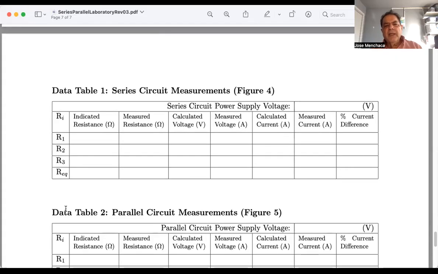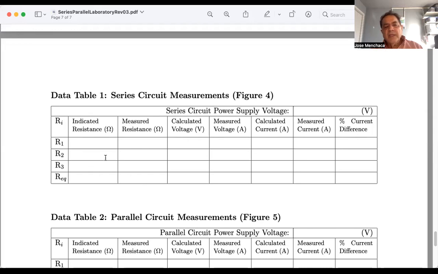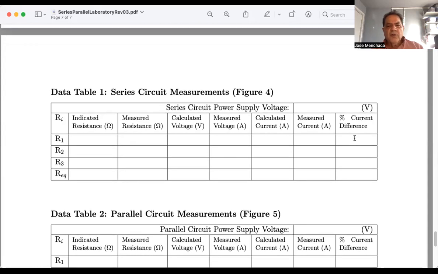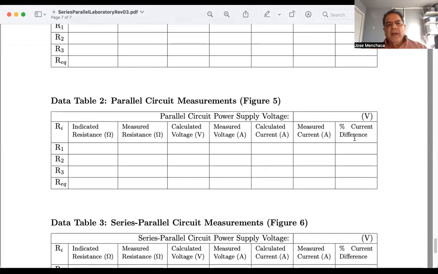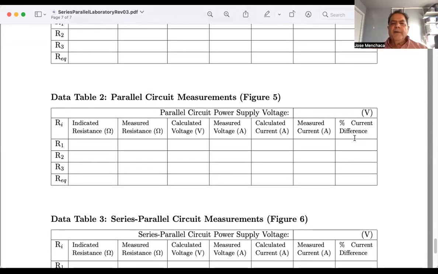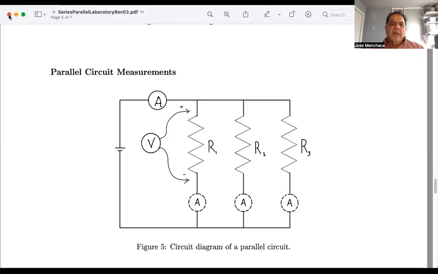In the data table you would put down the resistances: the indicated resistance from the band, the measured resistance with the meter, the calculated voltage that you would expect in the circuit, the actual measured voltage, the calculated current, and the measured current, and then the percent difference. Basically each table was the same, but I had a table for each figure. So that was the lab that we discussed, and I'm going to dismiss this, and we're going to discuss the circuits.